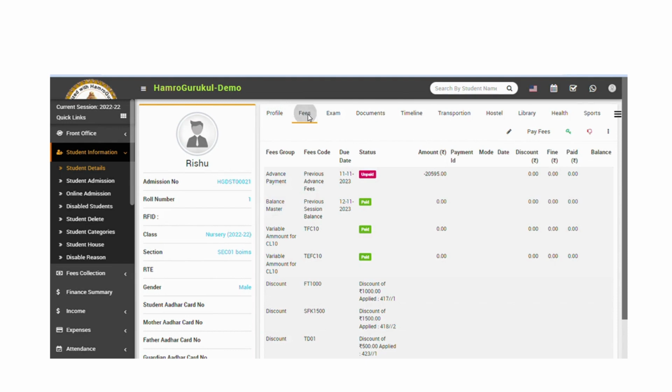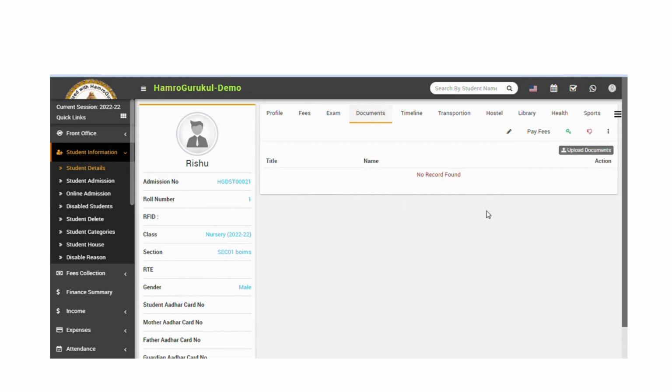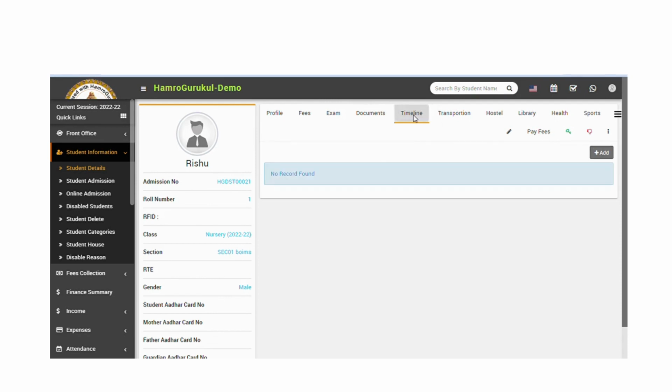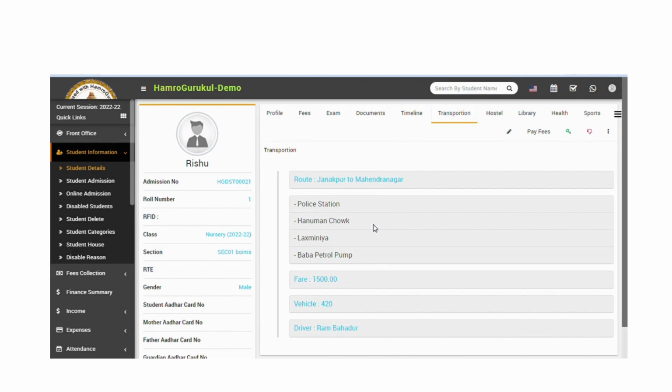Now let's click on the fee tab. In the fee tab, you can see the details of the fee. Now let's click on the exam tab. You can see the exam results of this student, and now see the documents. There is no record in documents, you can upload from here. Let's see the timeline. There is no timeline, you can add from here. Let's see transportation. In transportation, you can see whether the student has transportation or not.